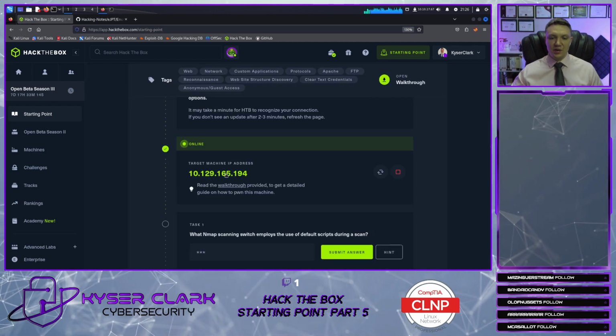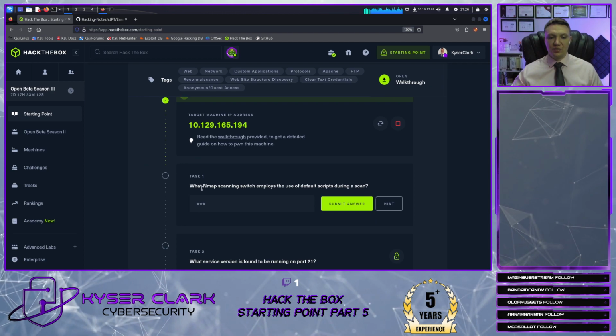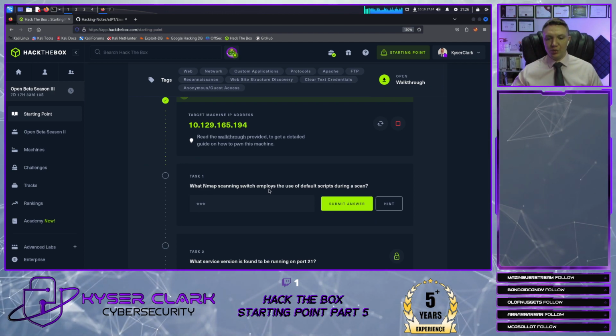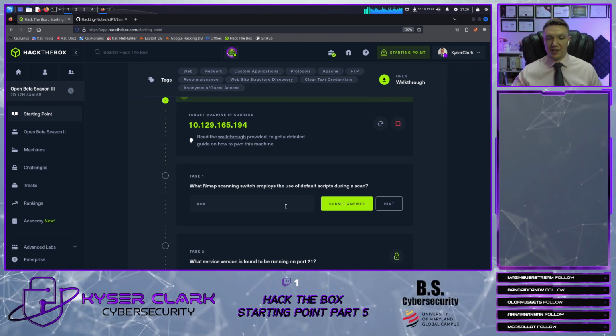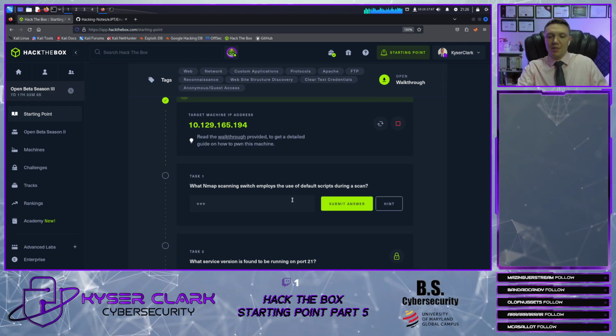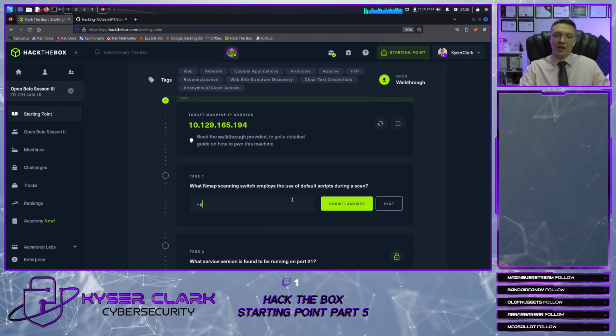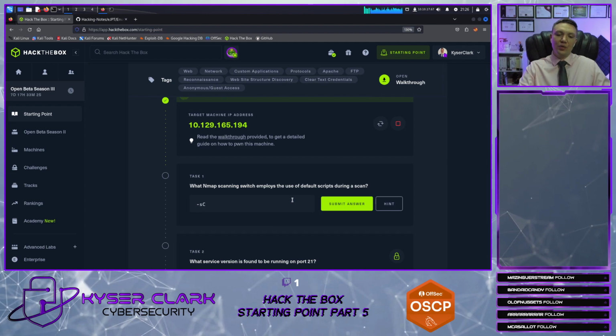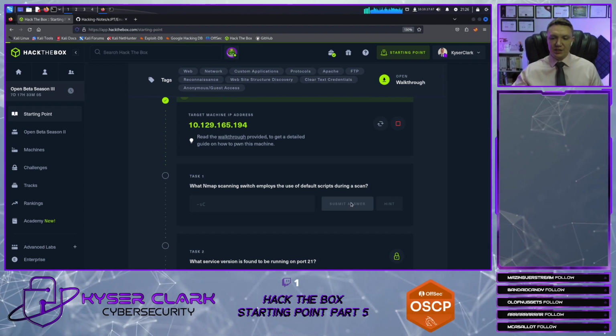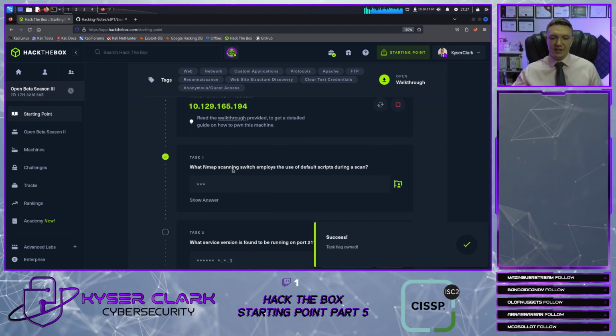Okay, so let's go ahead and click this to copy to clipboard. Task 1: what nmap scanning switch employs the use of a default script during scan? We did this in the last machine, and remember it was dash lowercase s capital C, and then we can submit this, and that is the answer.